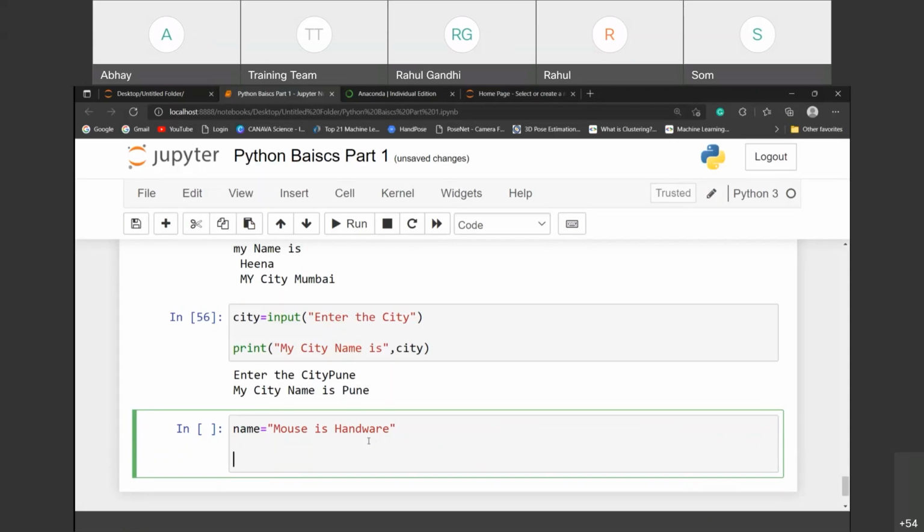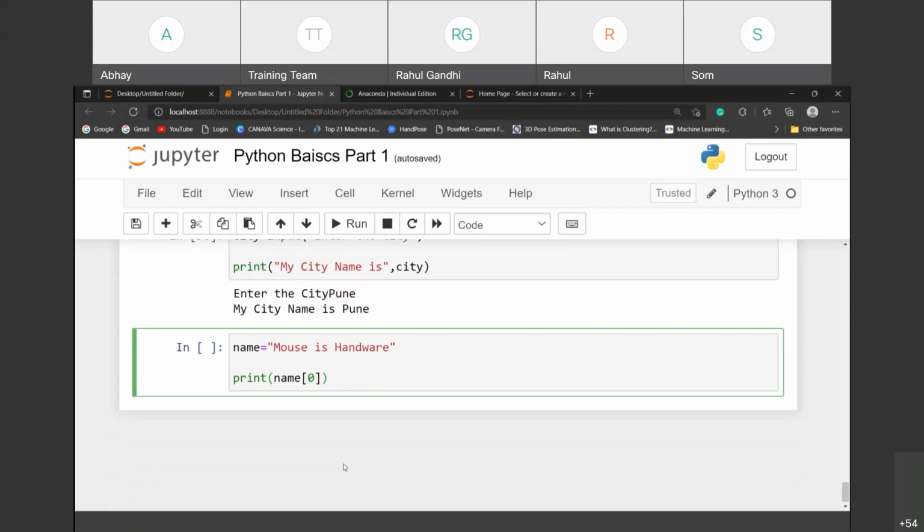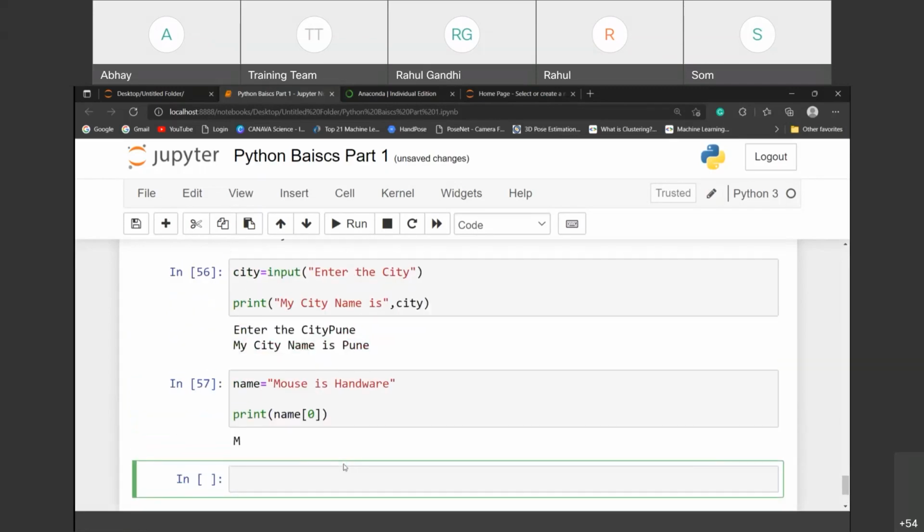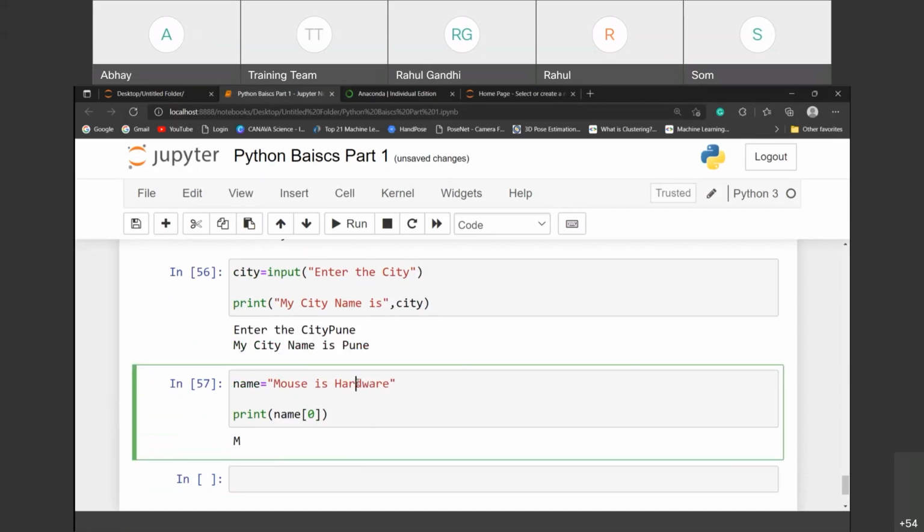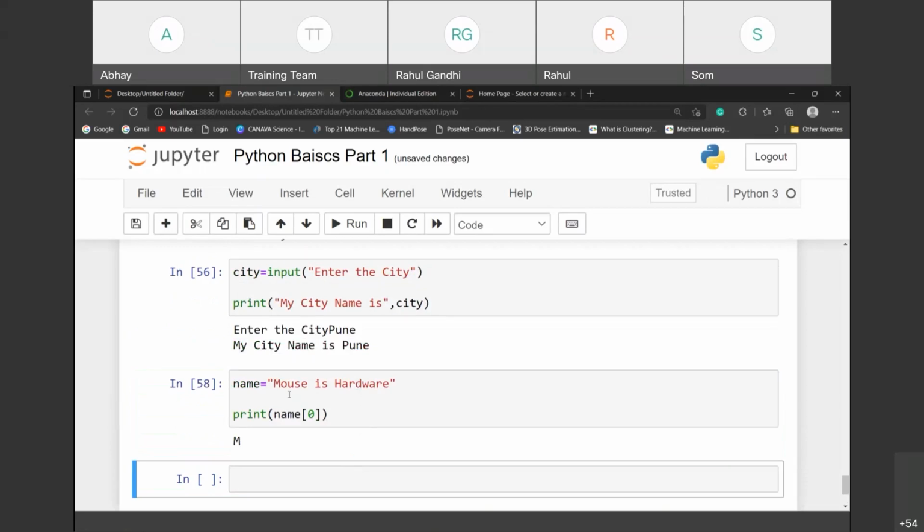Now what will we do here? This is a string. And you know what I'm going to do? Name, into the bracket, I'll pass 0, and when I execute, what will happen? Just see the answer. Oh, sorry, spelling mistake. Hardware, H-A-R-D. Thanks for that. Print name 0. You are wondering why I'm passing a 0, and it gives us an M, because this is nothing but string indexing.